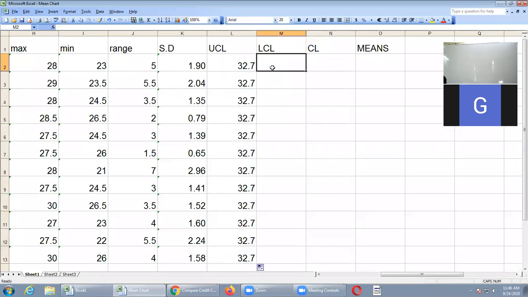Similarly, LCL. LCL means what is the formula? Equal to X double bar. X double bar means 26.4 plus, open the brackets, A1 value. Just now I have told A1 value for n equal to 5, 1.596.